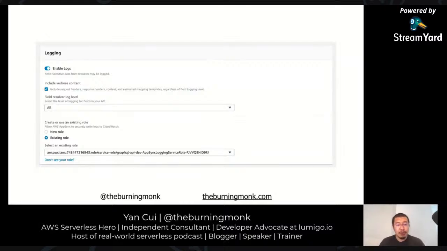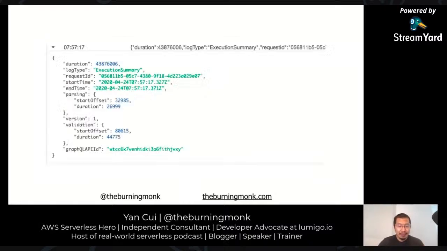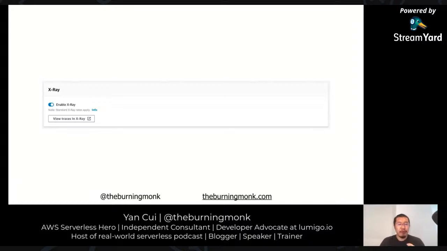So luckily, you can also enable logging in this case, which can give you a lot more information about what's actually going on under the hood. So you can at least narrow it down to specific requests that took a long time, and then inspect the resolver logs for that request to figure out what the problem actually is, which resolver is responsible for this spike in latency.